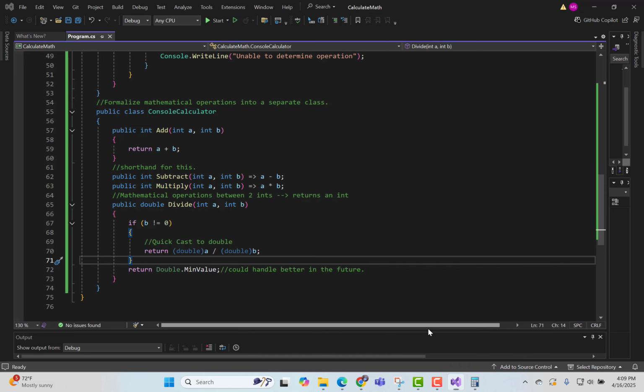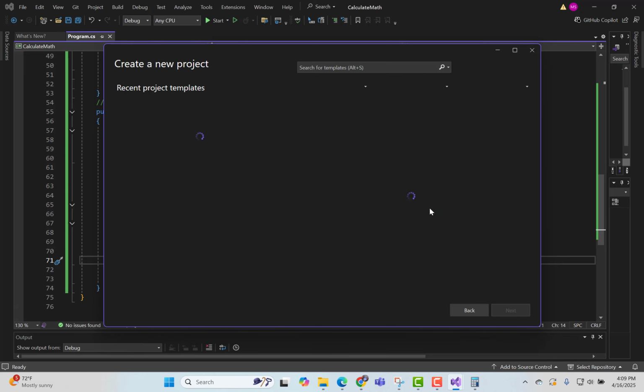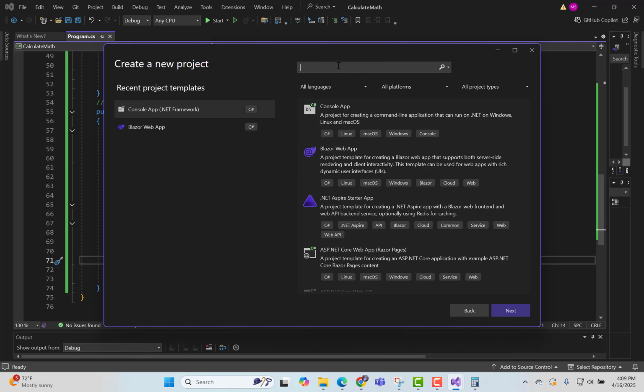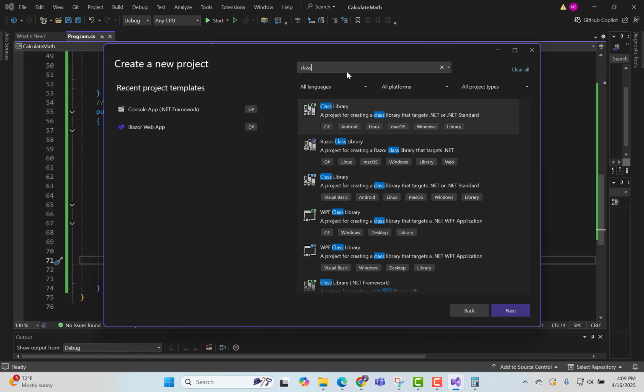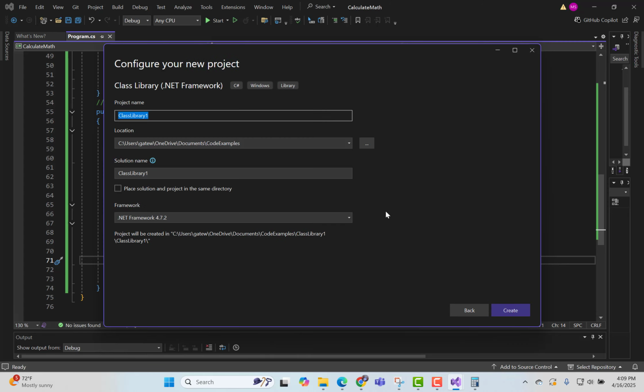Now let's say we wanted to use this code again and again. We've got our 4 mathematical operation methods, and we want to use them in multiple different projects. Well, let's take that same code and create a new project out of it, and this time I'm going to create a project that's of type class library. So if you search class library, you can see that there is a class library type that targets directly the .NET framework. And if you click next, we can go ahead and give our class library a name. I'm going to type in a name here that's representative of my calculator. I'm going to call it console calculator.